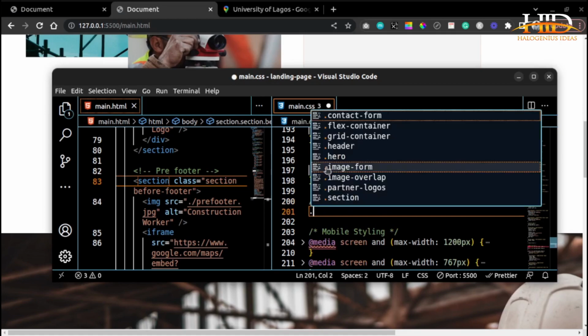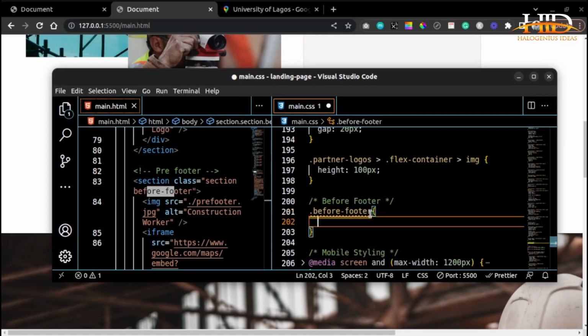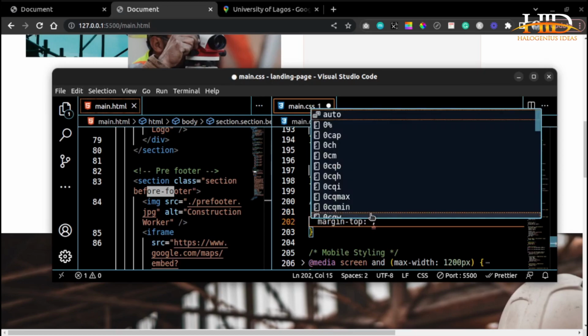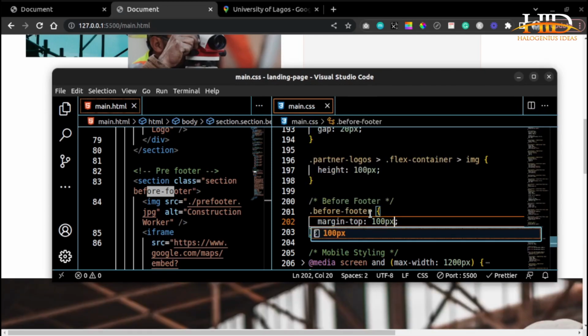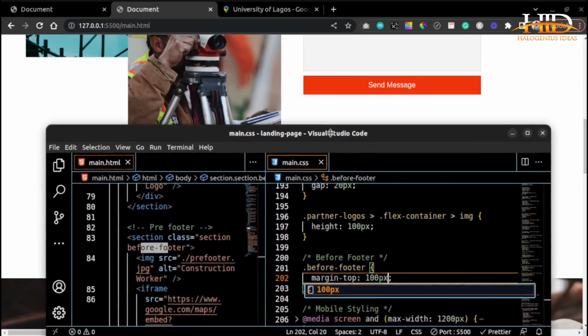I can just come here and select this before footer that is here. The first thing I want to do is that the margin top is going to be 100 pixels. So that is where the spacing is coming from. You can see that is where the spacing is coming from.